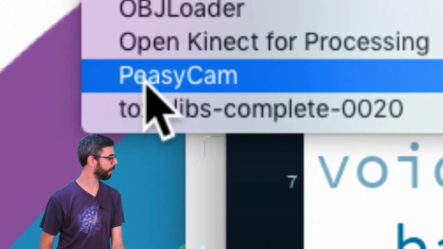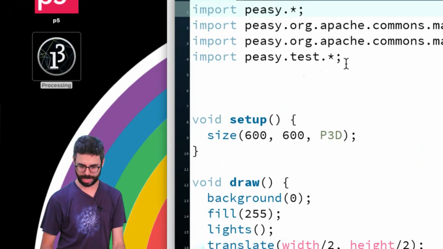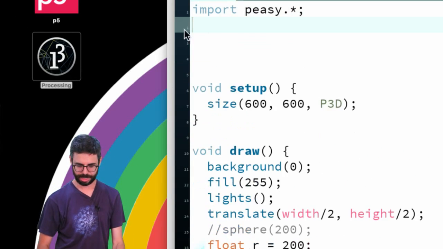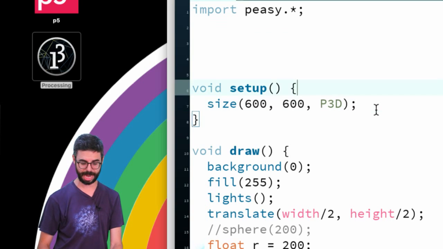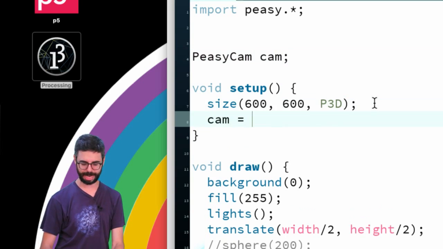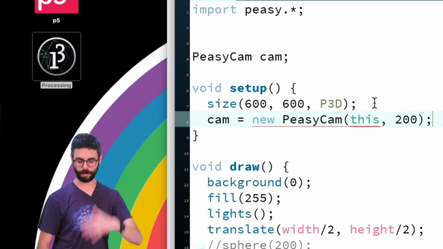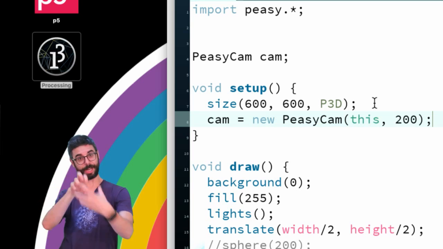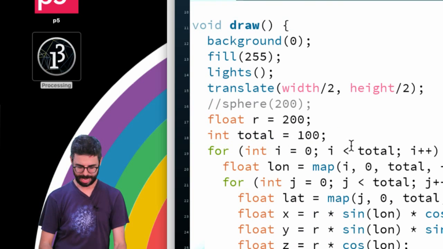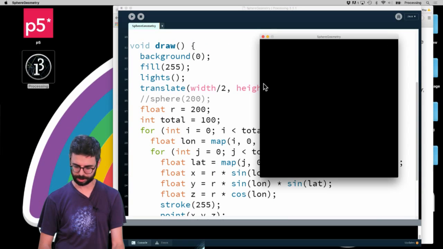I'm going to go here and import PZCam, and then I don't actually need all this. Then I need to create a PZCam object, which is a camera. I'm going to say camera equals a new PZCam, this, so that it controls this sketch, and 200 because I want my view to be about 200 kind of 3D pixels away. And once I do that, we should have something that looks like, whoops.